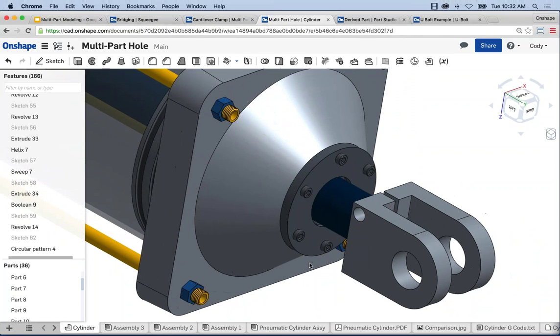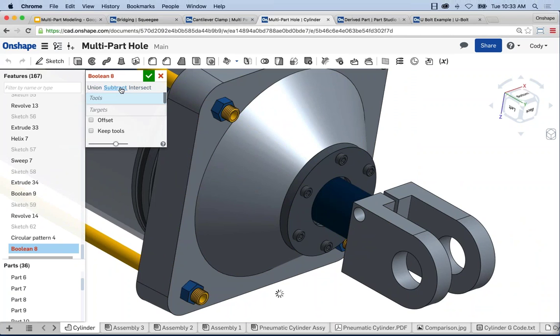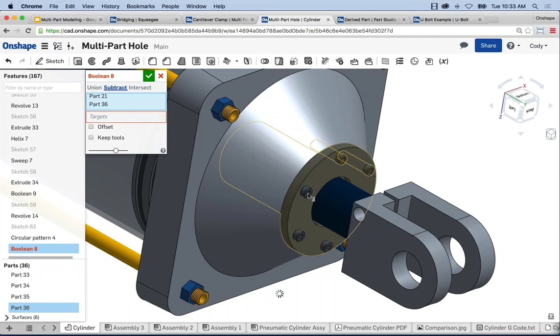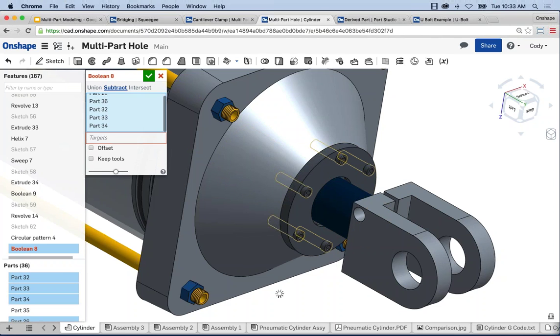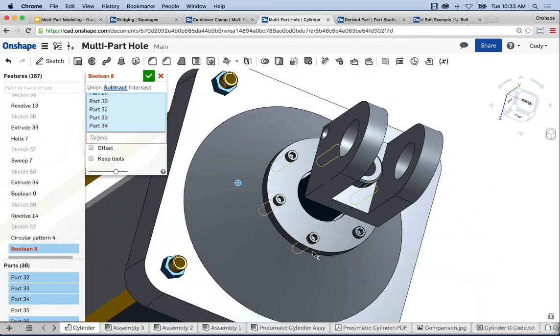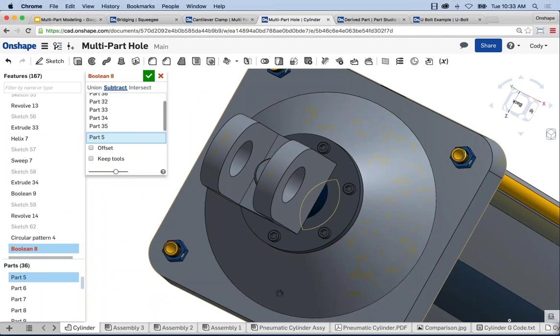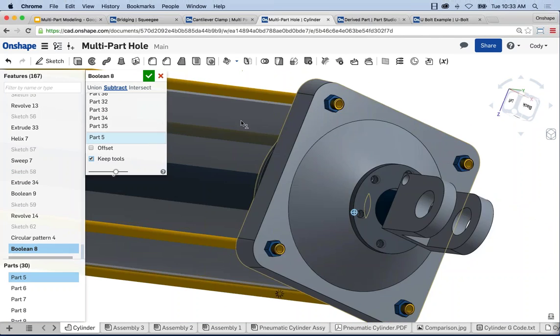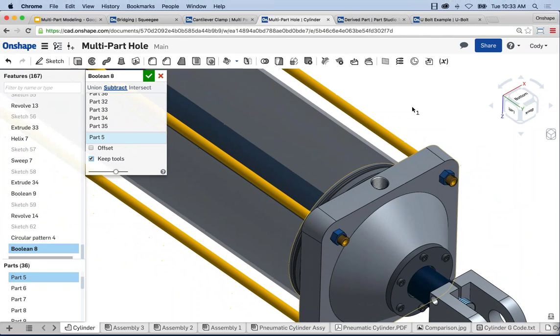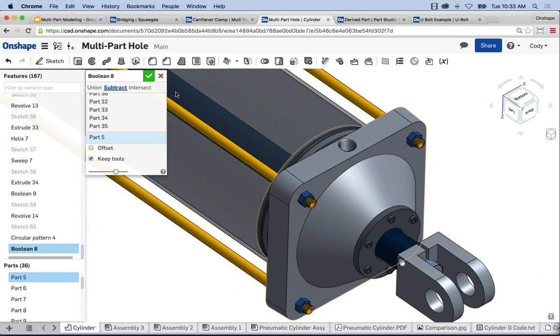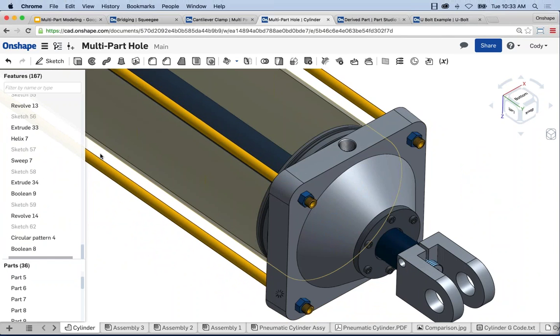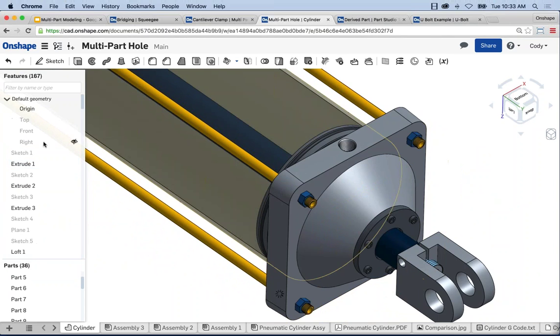Okay, so I have all 6 instances. Now I can do a Boolean subtract, and again, use the tools. This time I'm going to have several tools, right? Every instance of the bolt. Okay, and then of course the target is that end cap. And again, I want to make sure to keep the tools because in this case, they are important to my design, right? The bolts are critical in the design. So I hit the green check, and now I've subtracted all 6 bolts from that end cap.